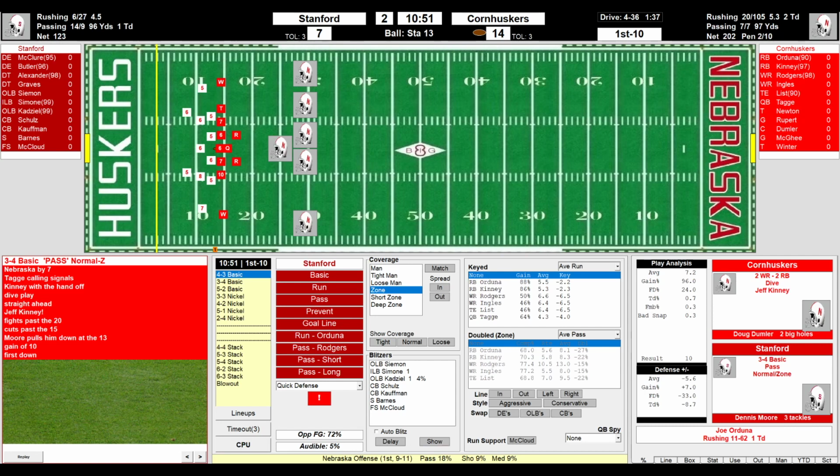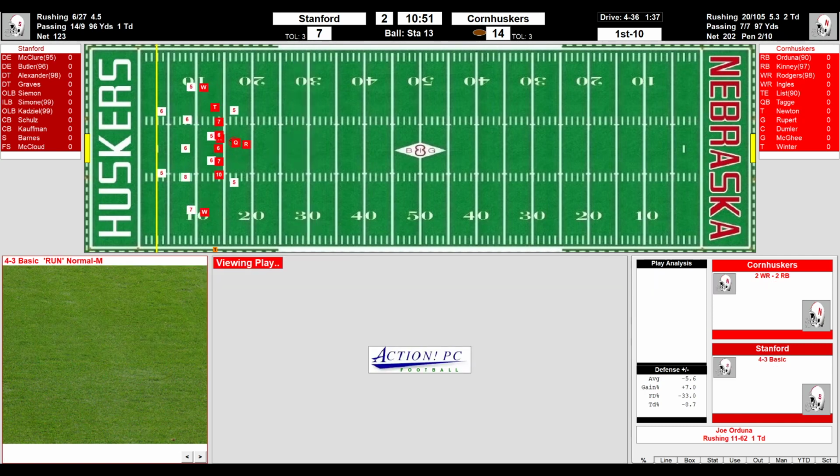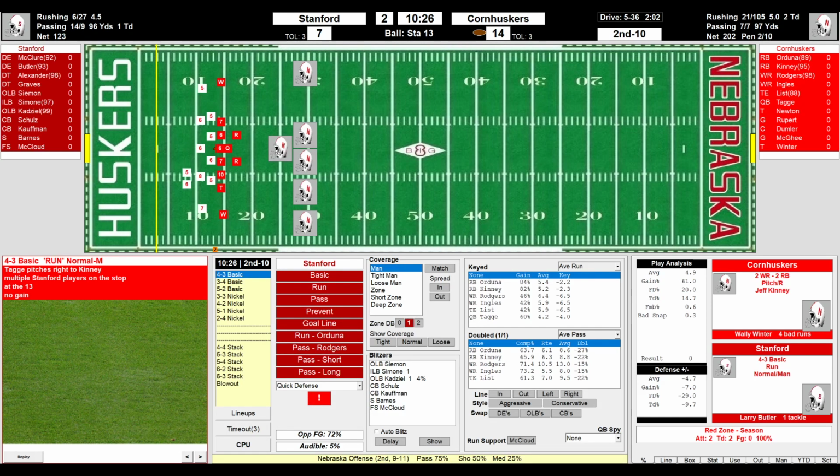4-3 set. Man coverage run. And Taggy's going to pitch it out. Butler, not much there. No gain. No success that time for Kenny. Wally Winters again. He's having a tough day, Wally. He's playing like the Beaver. 4 bad run blocks. He's really hearing it from the sideline. So 2nd and 10 from the Stanford 13.